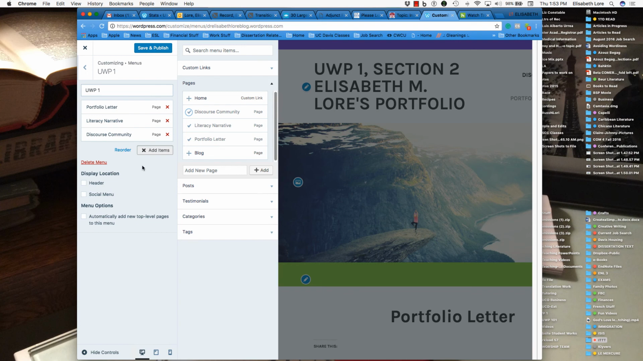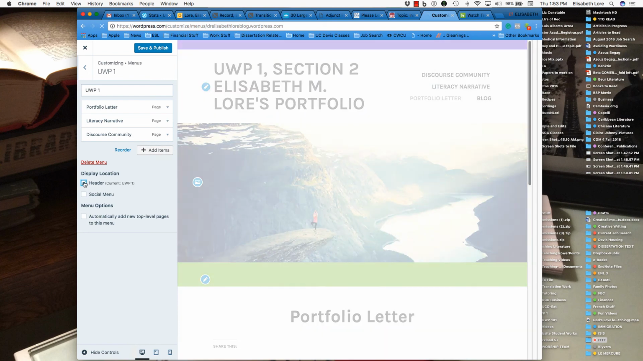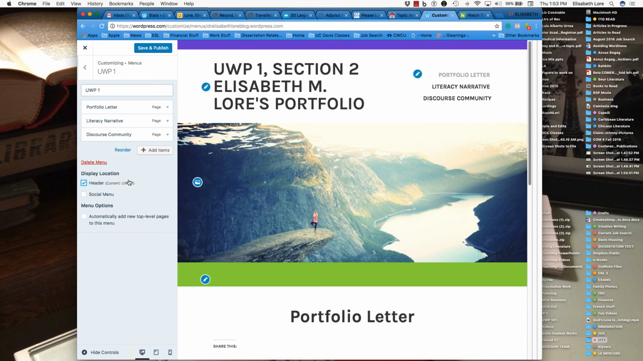The other thing that you want to make sure to do is click right here on the left-hand side where it says Display Location, and right below that, there's a little box with the word Header. So you want to click on that to make sure that your menu shows up on your front page, and as you can see, it'll do it for you so that you can see it over here on the right top hand side. When you're done, make sure that you go back to the top of the menu in the blue box where it says Save and Publish, and click on that to make sure that these are saved.